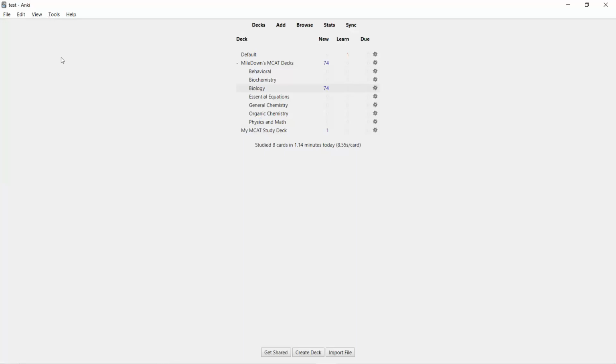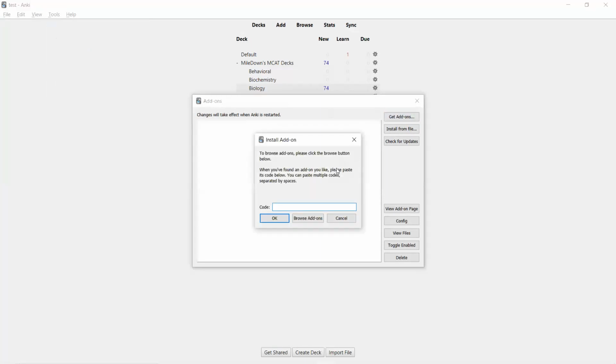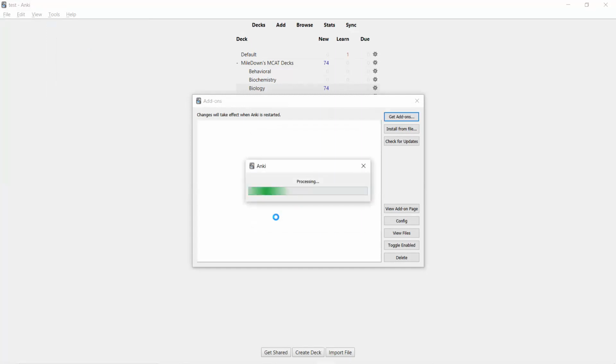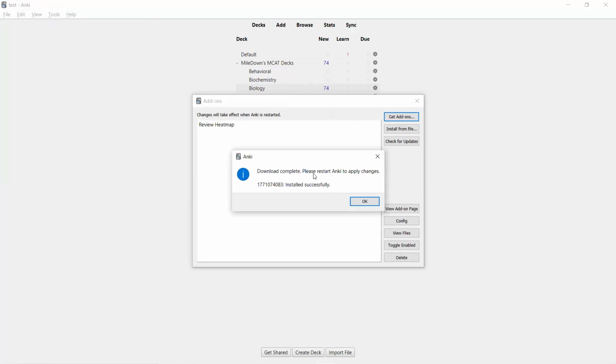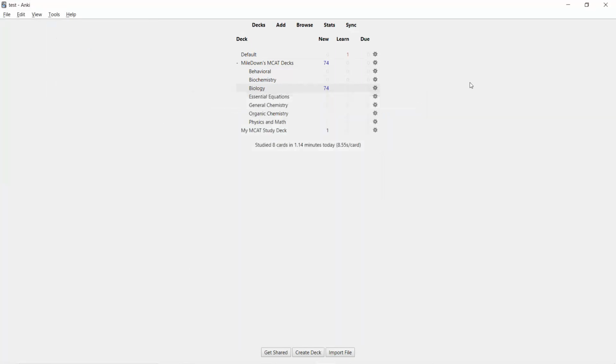Let's go back to Anki. Let's go to Tools, then Add-ons. There's a blue button right here that says Get Add-ons, right? So I'll just paste that code in and press OK. Boom, download complete. Please restart. So let's restart it. Let's close this. Let's restart.